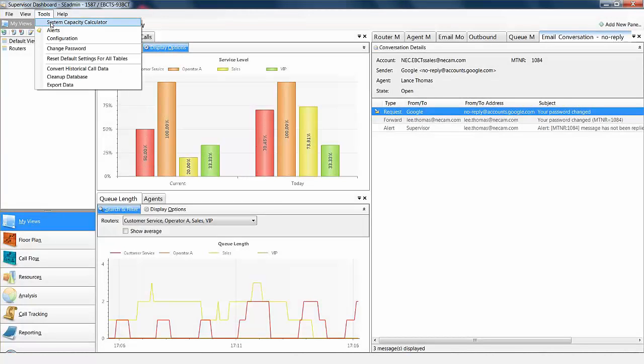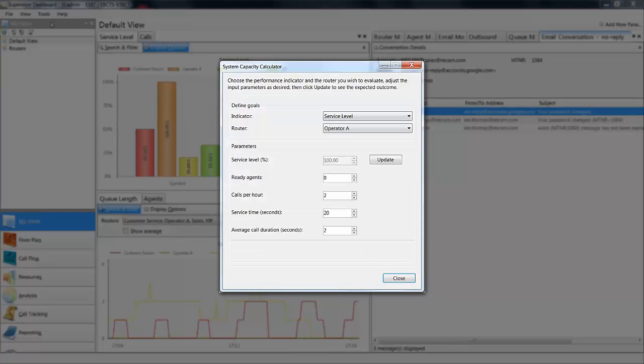We'll finish today by looking at the System Capacity Calculator. Let's say I'm aware that a new sales promotion is being launched next week and I need an idea on how best to staff. I can use the System Capacity Calculator to try out a few what-if scenarios to see what results I might expect. The calculator allows me to change some indicators and see the effect on the overall capacity and performance. Indicators being service levels, agents, calls, and abandons.